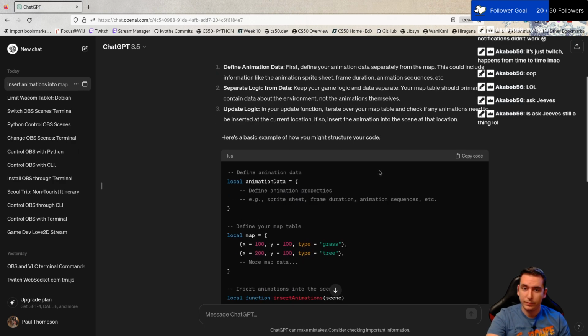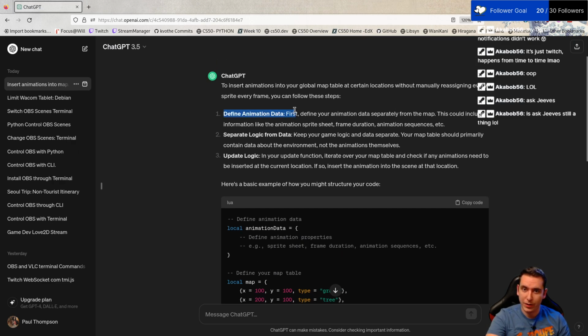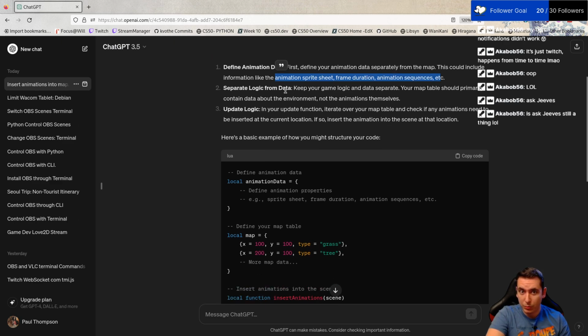Let's see what it says. Okay, we want to define our animation data. Define animation data separately from the map. This could include information like the sprite sheet, frame duration, sequences, etc. Separate logic from data. Keep your game logic and data separate. Your map table should be primarily data about the environment, not the animations. In your update function, iterate over your map table and check if any animations need to be inserted. If so, insert the animation at that location.